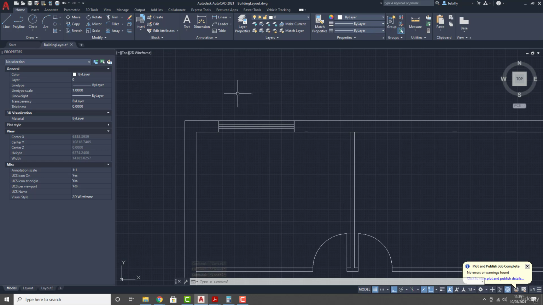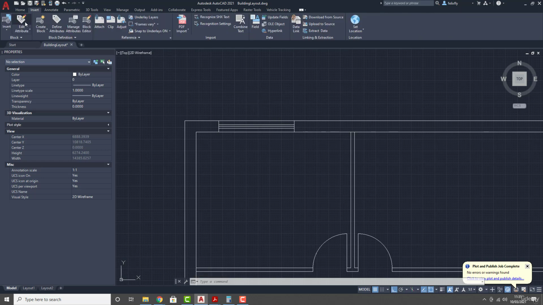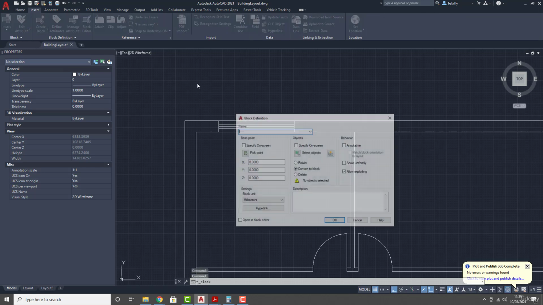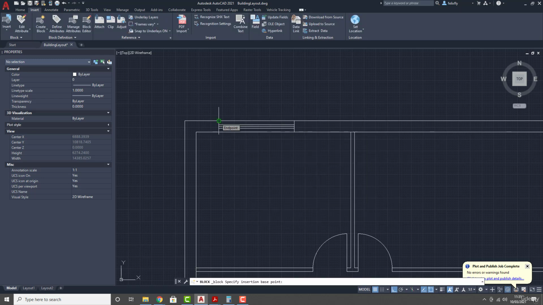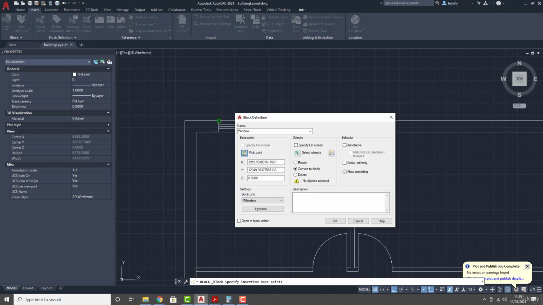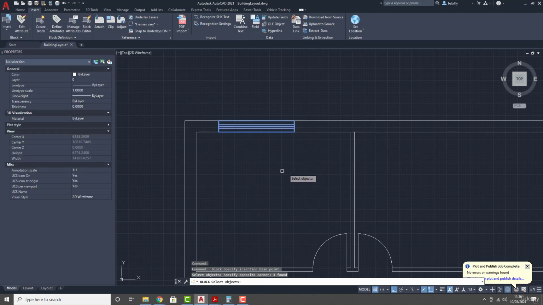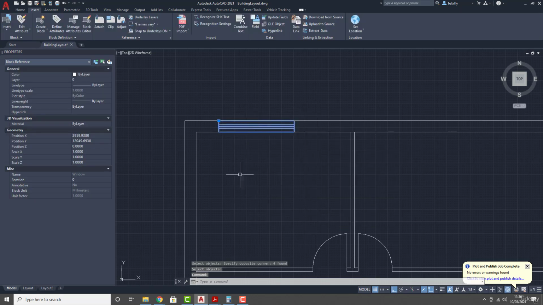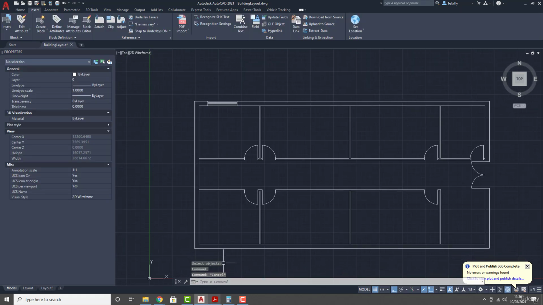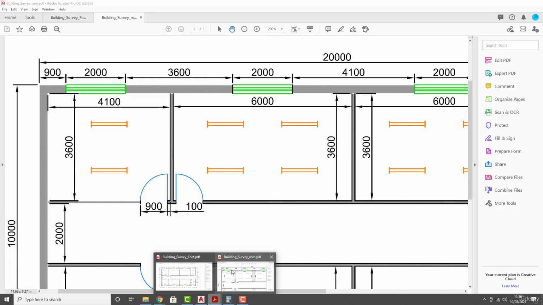Okay, so again, we'll go insert, and we will say create block. And what are we going to call this? Well, probably guessed, window. Pick point. I think we'll use that as our base point. Either of these corners would do. We're going to go with that one. Select objects. I can just window select all those and right click and click OK. And now we've got a window block. So let's look at setting these out.